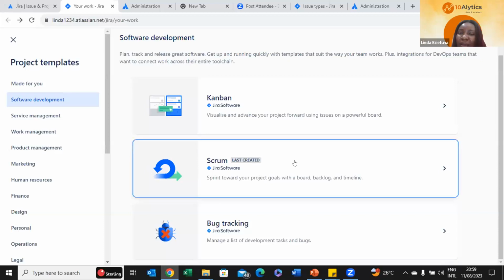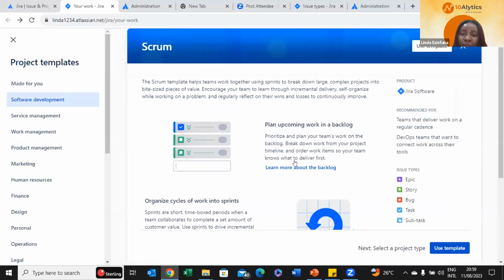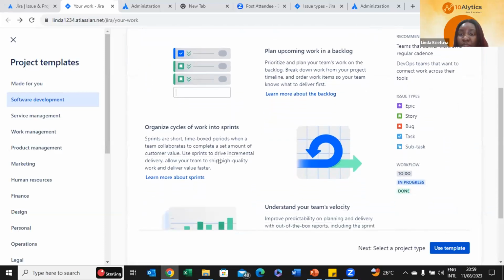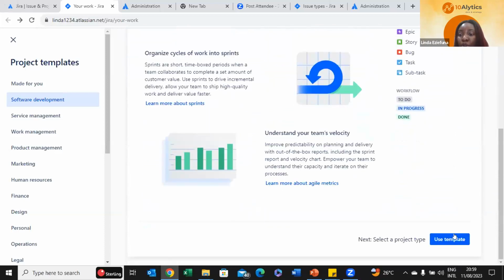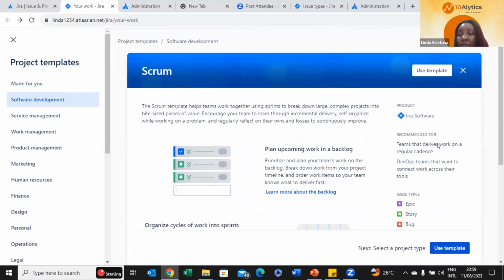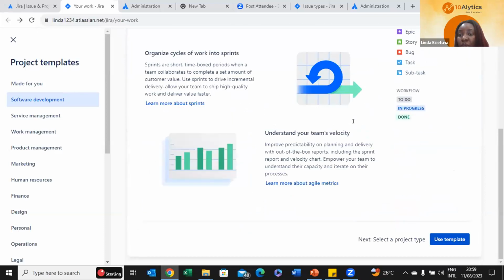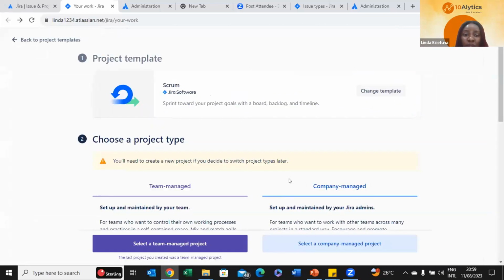We have just, I think, barely how many minutes for me to end my session. But let's quickly run through what the Scrum template is. You can click on Scrum and click on Use Template. So either you click on Use Template from here or you click on Use Template from here, whichever one your eyes can spot.